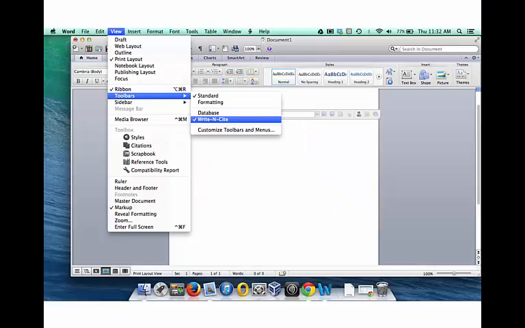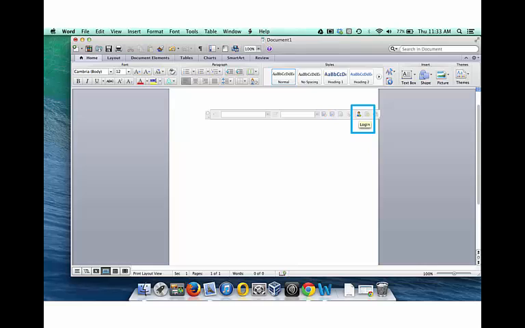Once I have Write-N-Cite installed, when I go into Microsoft Word, we need to find the Write-N-Cite toolbar. For some of you, it might show up right away, and others may need to activate the toolbar. You can do that by going to View, then Toolbars, and make sure that there's a check beside Write-N-Cite. Okay, now we have the toolbar showing. You can see that everything is grayed out because I need to log in to Write-N-Cite. To do that, click the login icon.